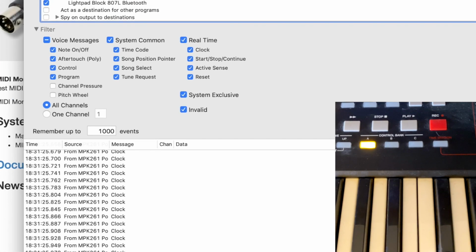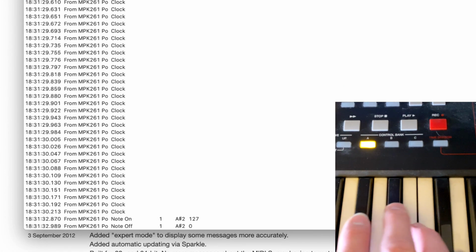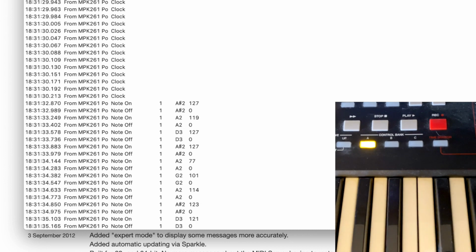So what I can do is I can go up here and I can turn off the clock information. Now it's not sending clock information. Now I can start pushing these buttons and I can find out what they do. Make sense? It's really helpful just to find out what information your MIDI controller is sending.